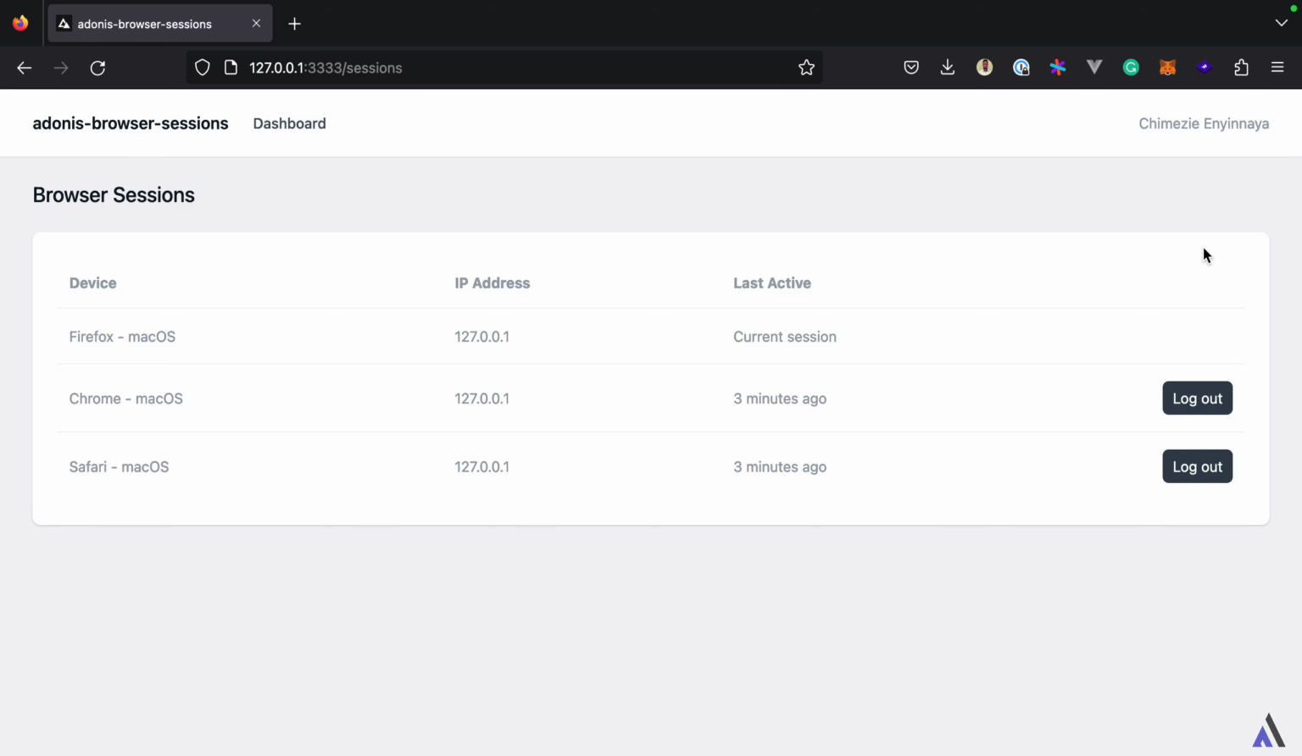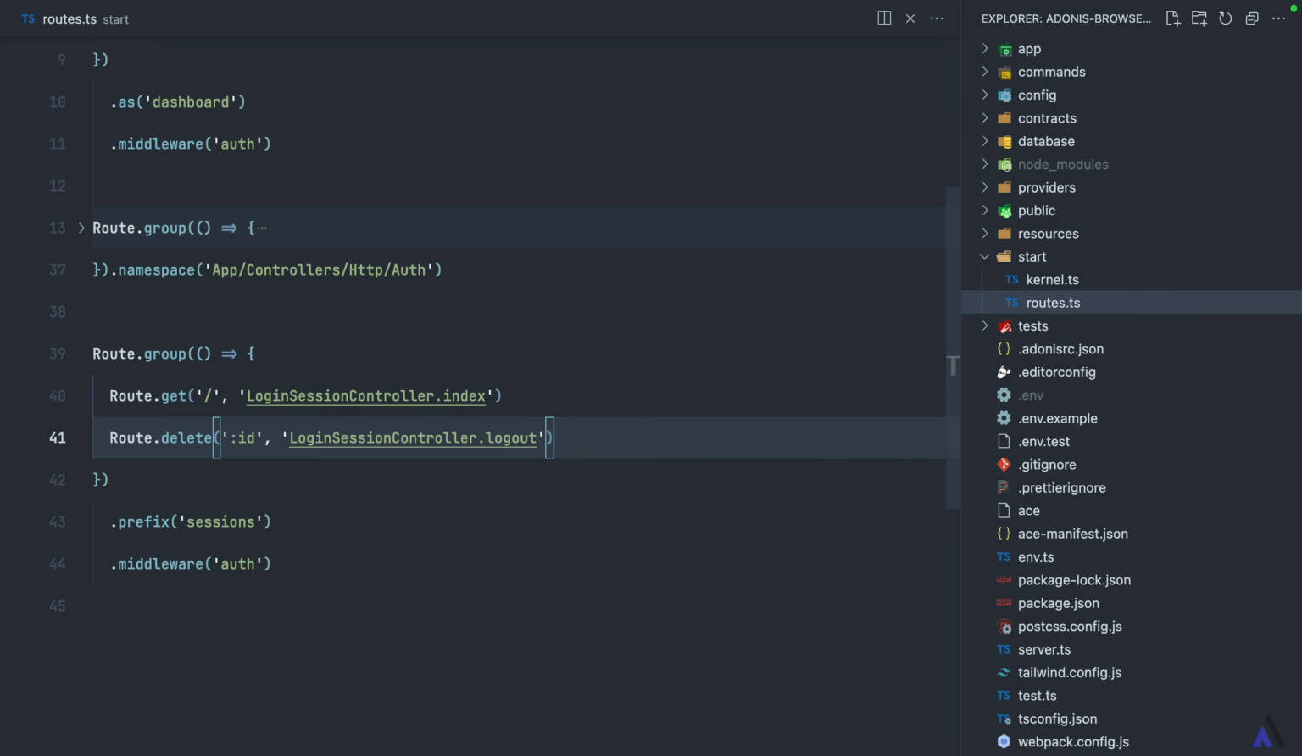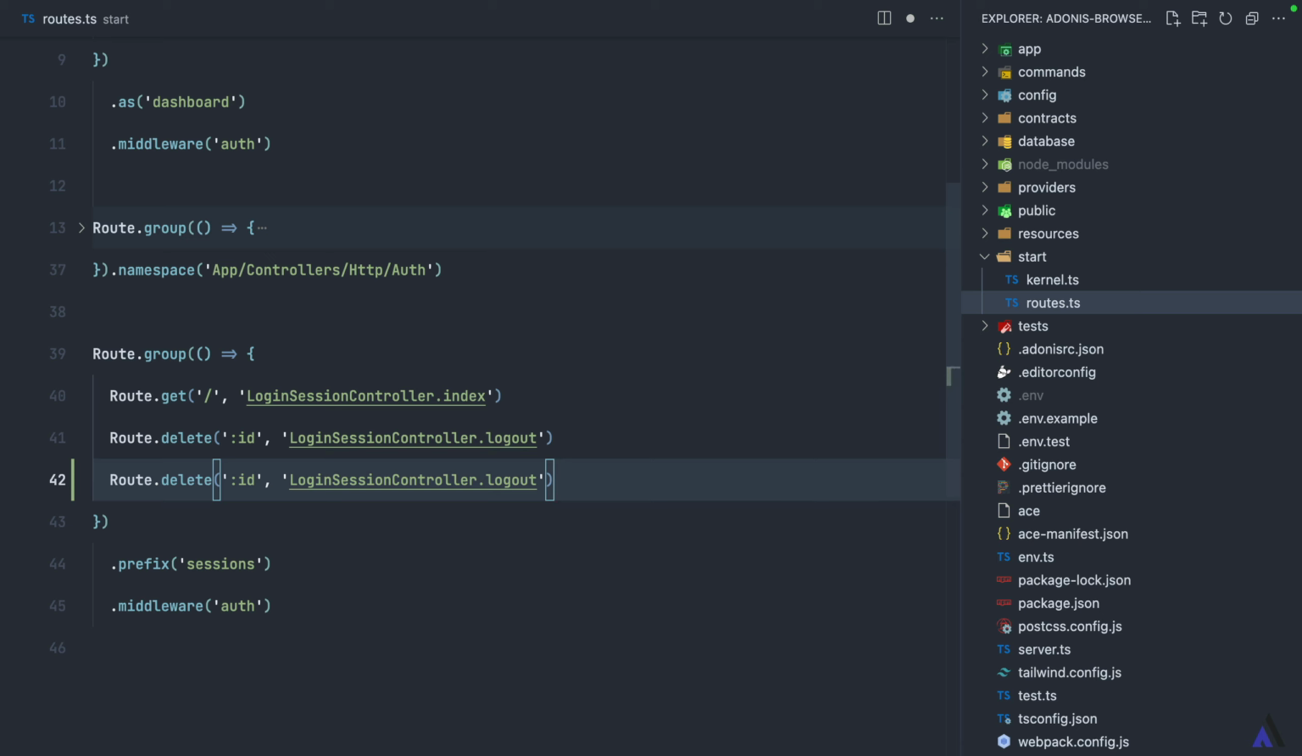We're going to start by creating the route. I'm going to duplicate this. This is not going to accept any ID, so the path is going to be sessions/others, and it's going to be handled by a logout other sessions method.